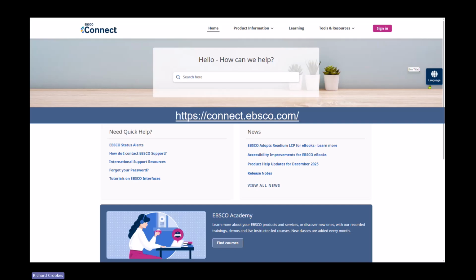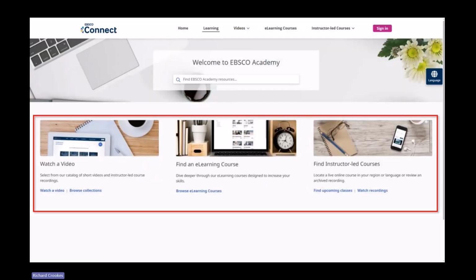And when you sign into it, or even before you sign into it, you have the option to go to EBSCO Academy, where there are more videos to watch. There are e-learning courses, and also links to other instructor-led courses. They may not be specific to a particular group, for example, the NHS or medical sector, but we have other colleagues around the world who also do training in English as well.